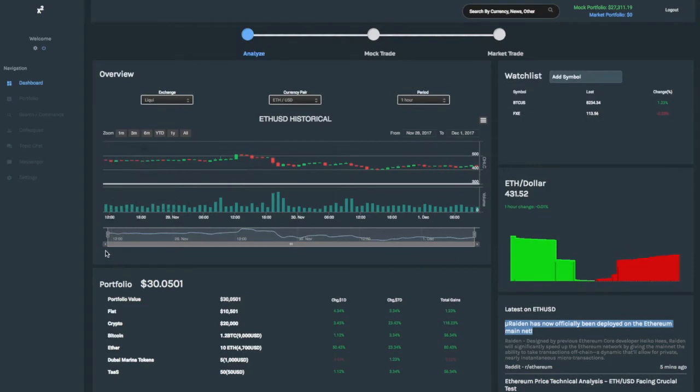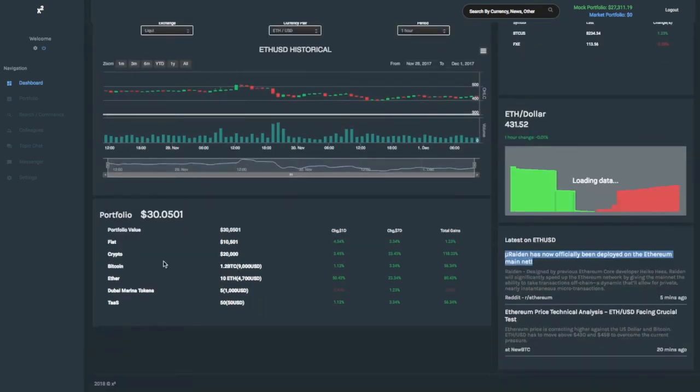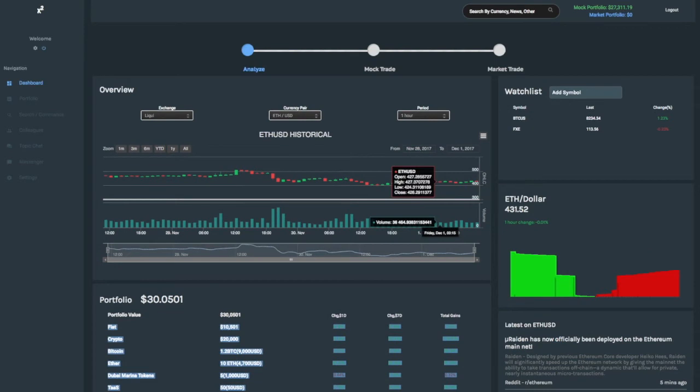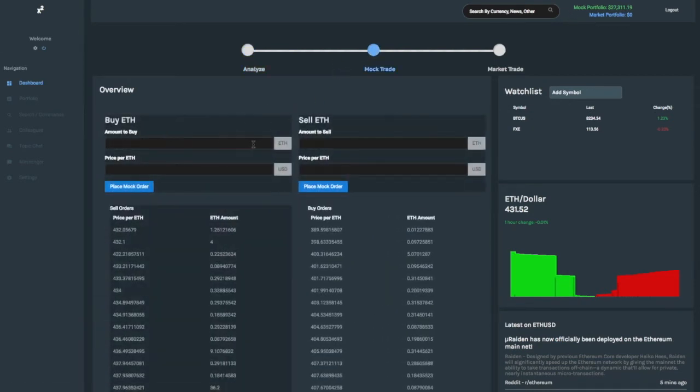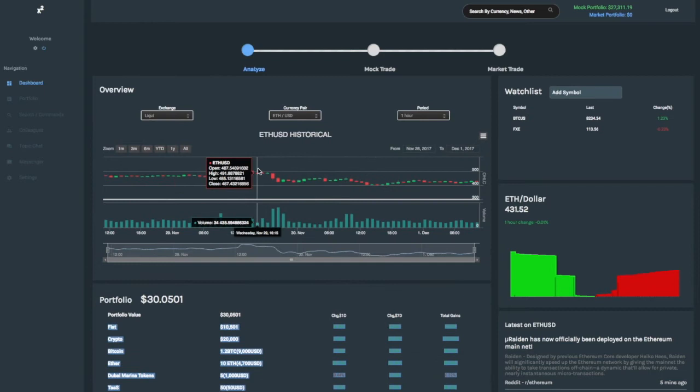We've already actually added in indicators. That drop down you can't see yet because we haven't implemented it into this new design, but we have RSI and MACD and other indicators. And you have your portfolio. So I'm holding this fiat, crypto, Bitcoin, Ether. This is sample data for now. This is real data actually up here. And you can perform mock trades. And you can also perform market trades on the real market based on what exchange you're looking on.